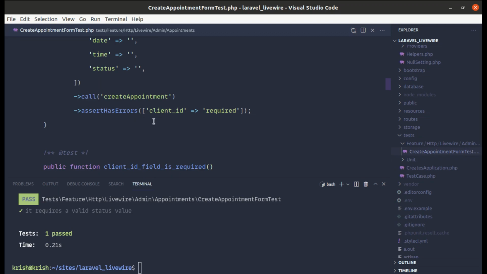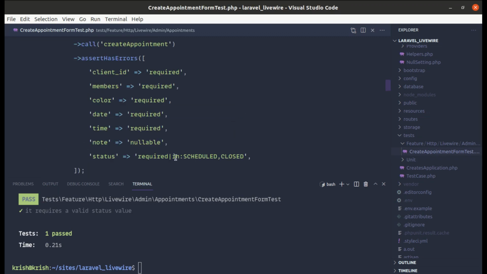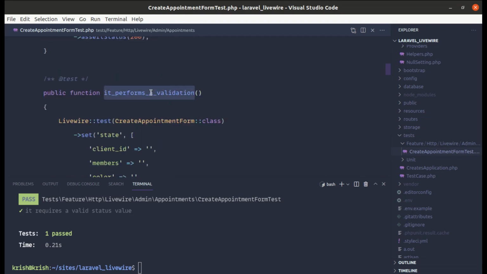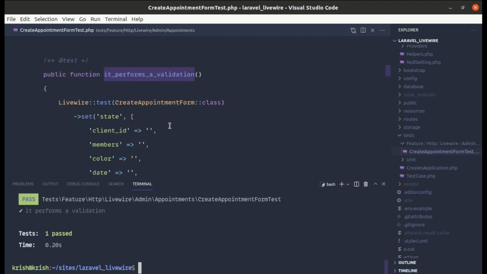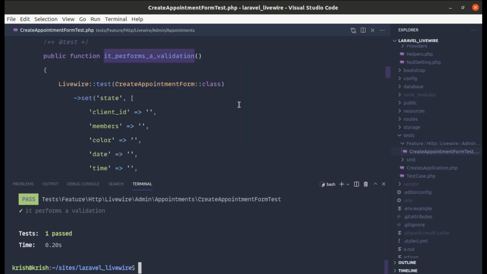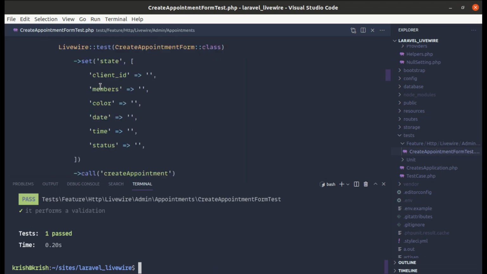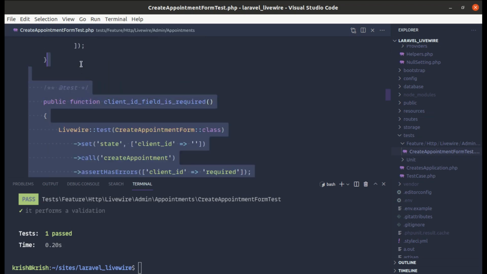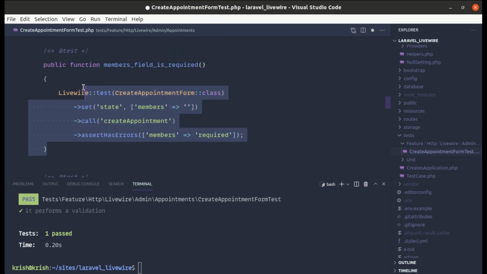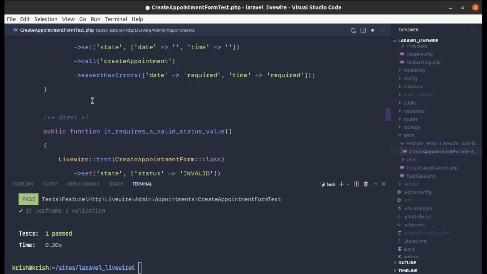And let's assert has errors, so let me paste that, and we don't need this, and this one. And now let me copy this and run the test, and it is passing, right? So instead of writing multiple tests, we are writing a single test to verify these fields are required, right? So now I can remove those. Let me remove this one and this one as well.